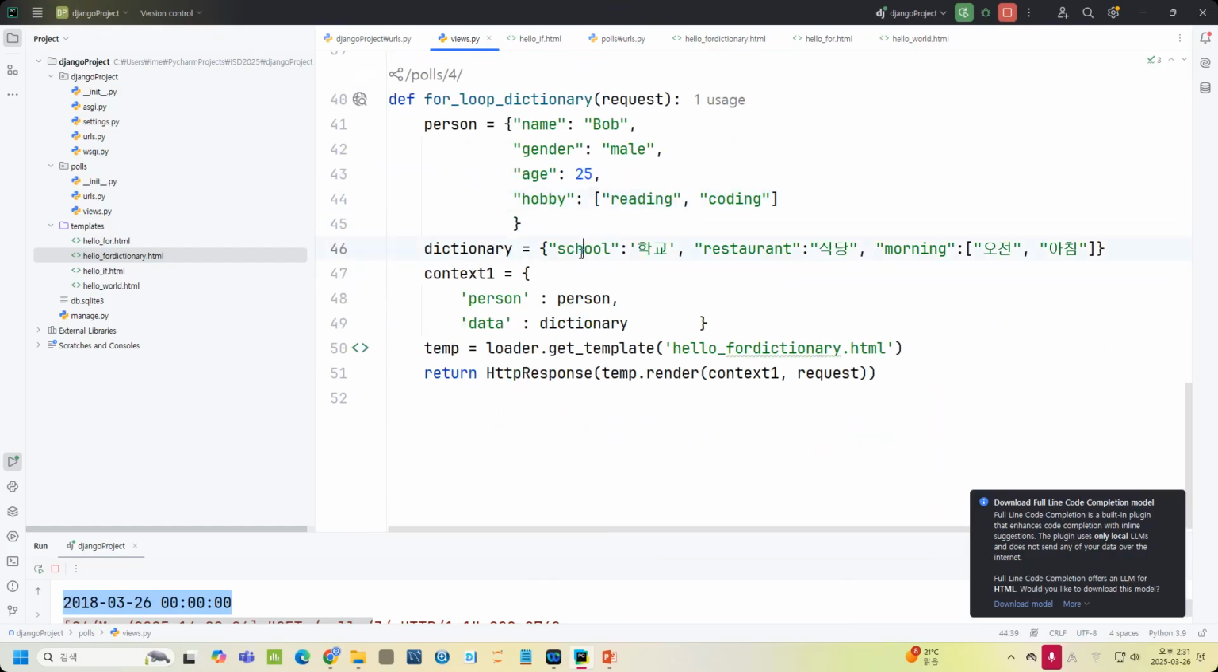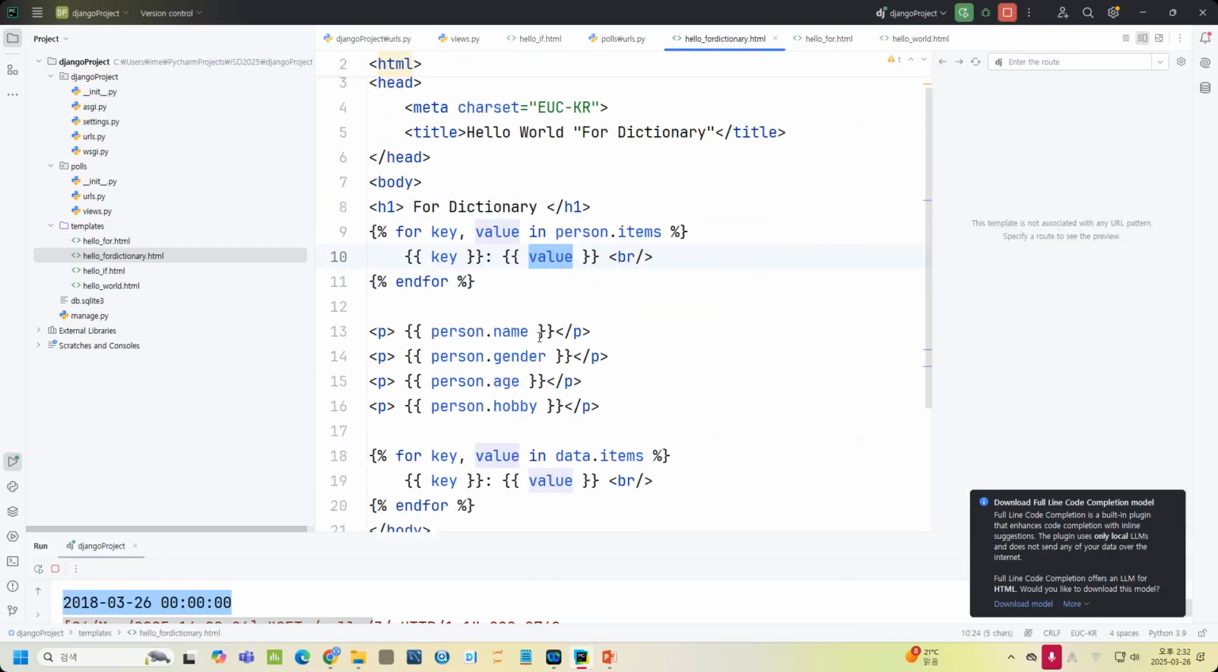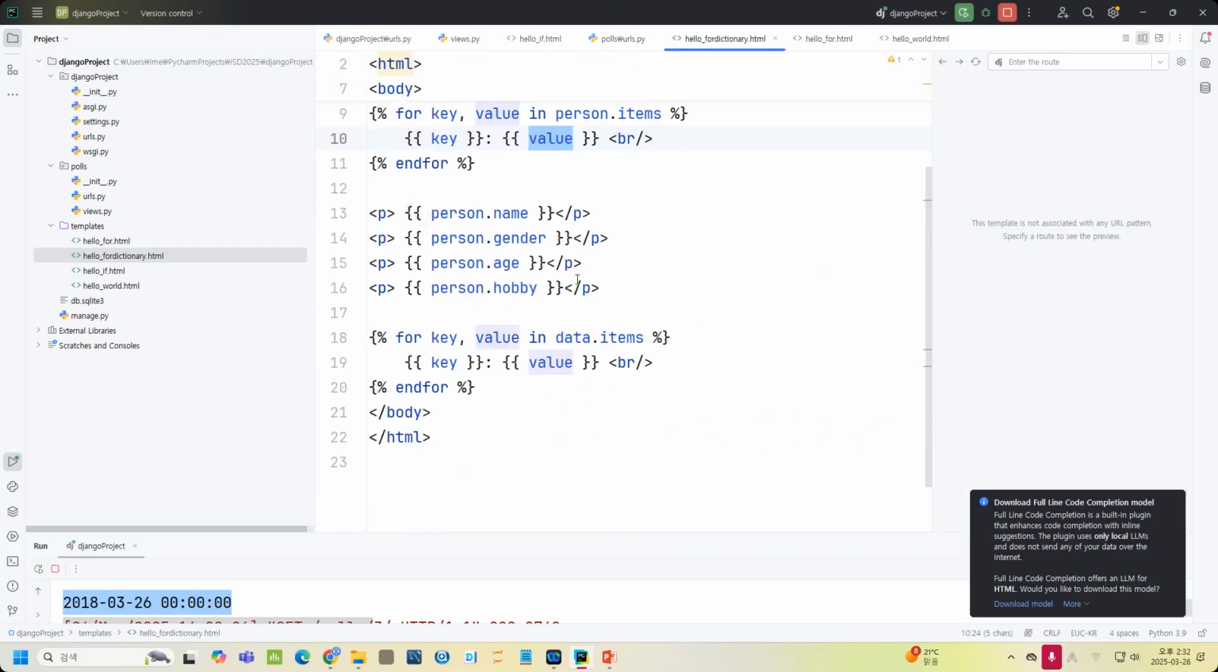The same as the other, but it is about a dictionary. So this is the key, this is the value. This is the key, this is the value. This is the key, and this is the value. So after the colon, it is the value. You can also check one by one.